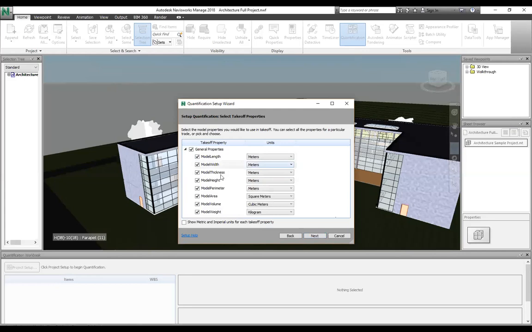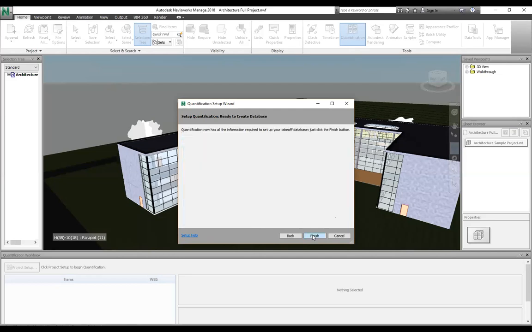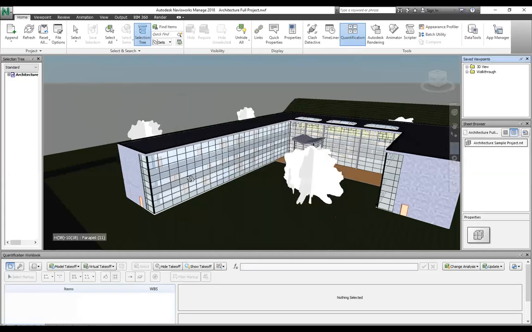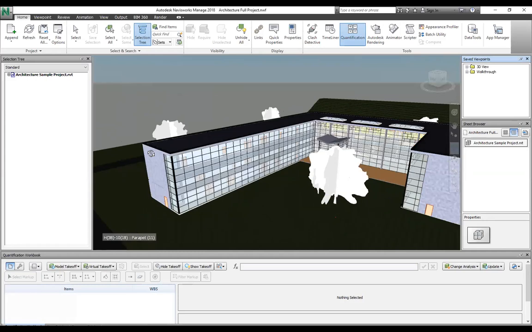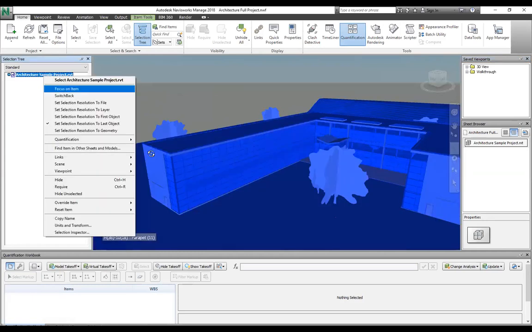The width in meters, the thickness in meters, height in meters, area definitely in square meters, the volume in cubic meters, the weight in kilogram. So all of these are then set, and we can now start. Like I said, to do the quantity takeoff, all you need to do is right click on the model and then go to quantification.